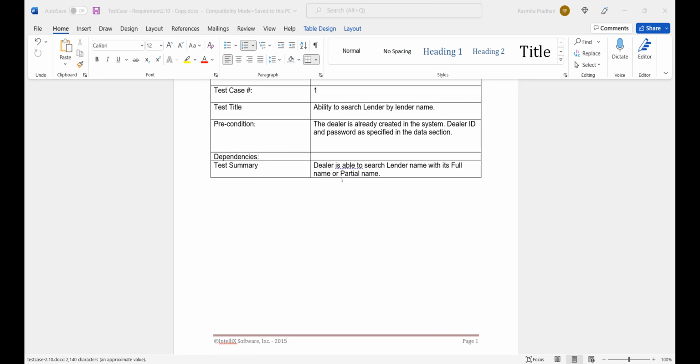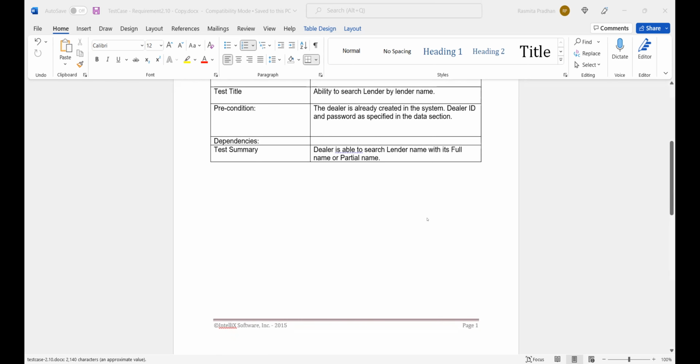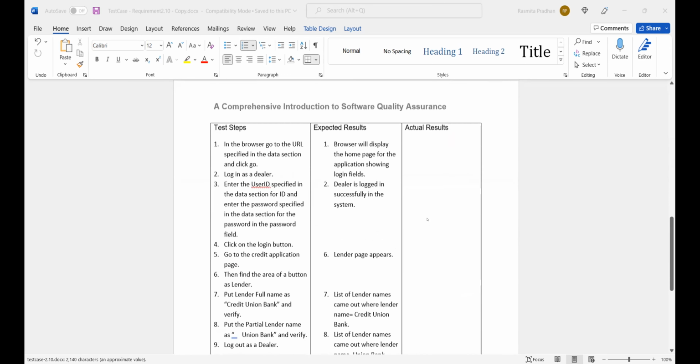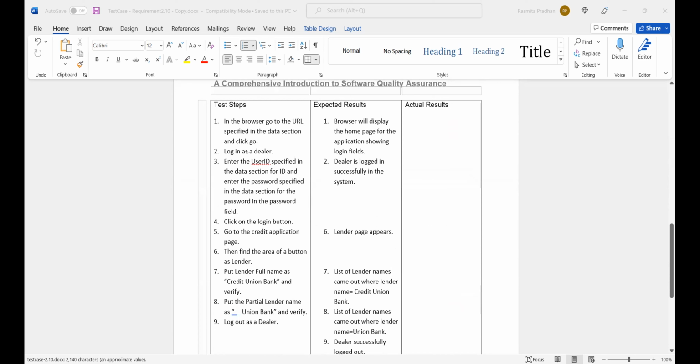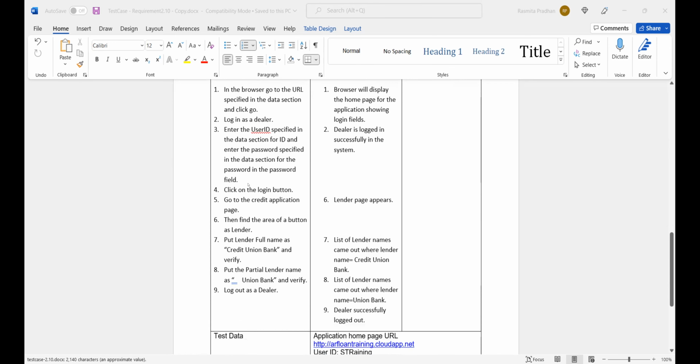Okay. So here's the site administrator. He is able to search lender name with its full name or partial name. So this is one scenario we said where partial name or full name doesn't really matter. Right. So login as a site administrator, not dealer. Okay. And here, go to the credit application page.